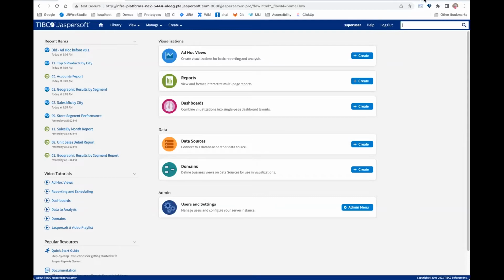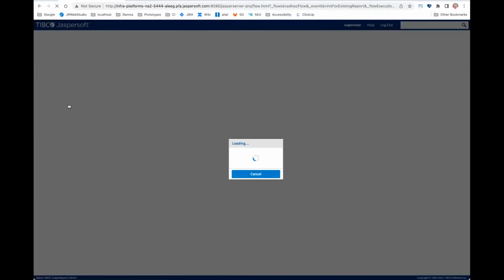Okay, hello everybody. I'll be showing you some of the UI improvements from our 8.0 and our 8.1 releases, and I'll be starting with 8.0 improvements, then I'll move into the 8.1. So starting with 8.0, I'll show you how we've improved the formatting options in Ad Hoc Designer and Dashboard Designer. So I'll start with Ad Hoc, opening up Sales Mix by City.